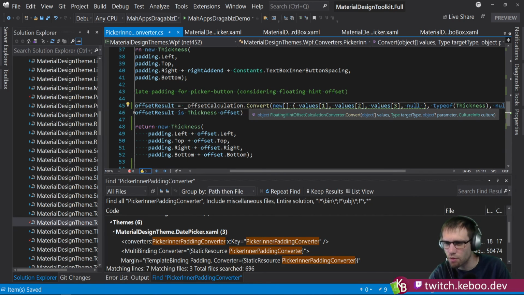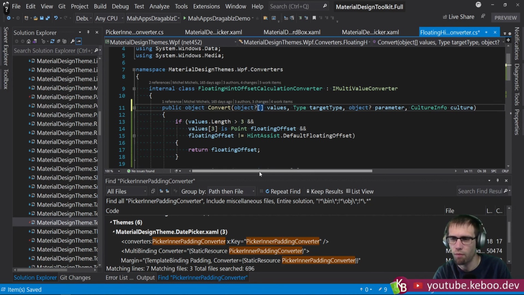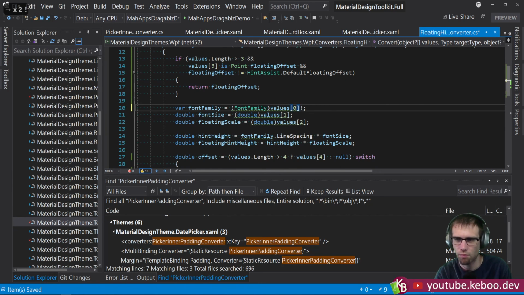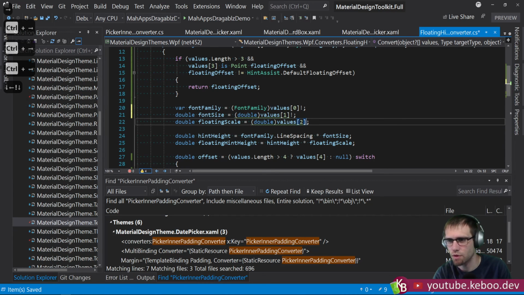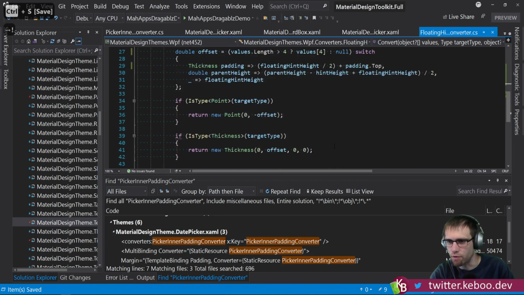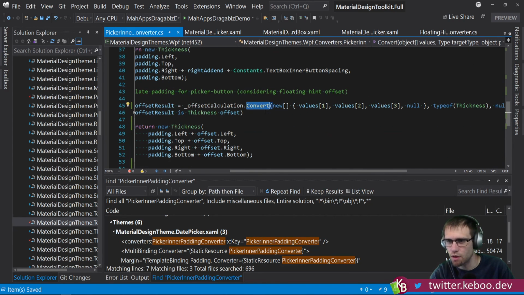Let's see here. So what are you unhappy about? The values coming in here can certainly be null. And we're gonna just do that maneuver on it. That should make you happier.